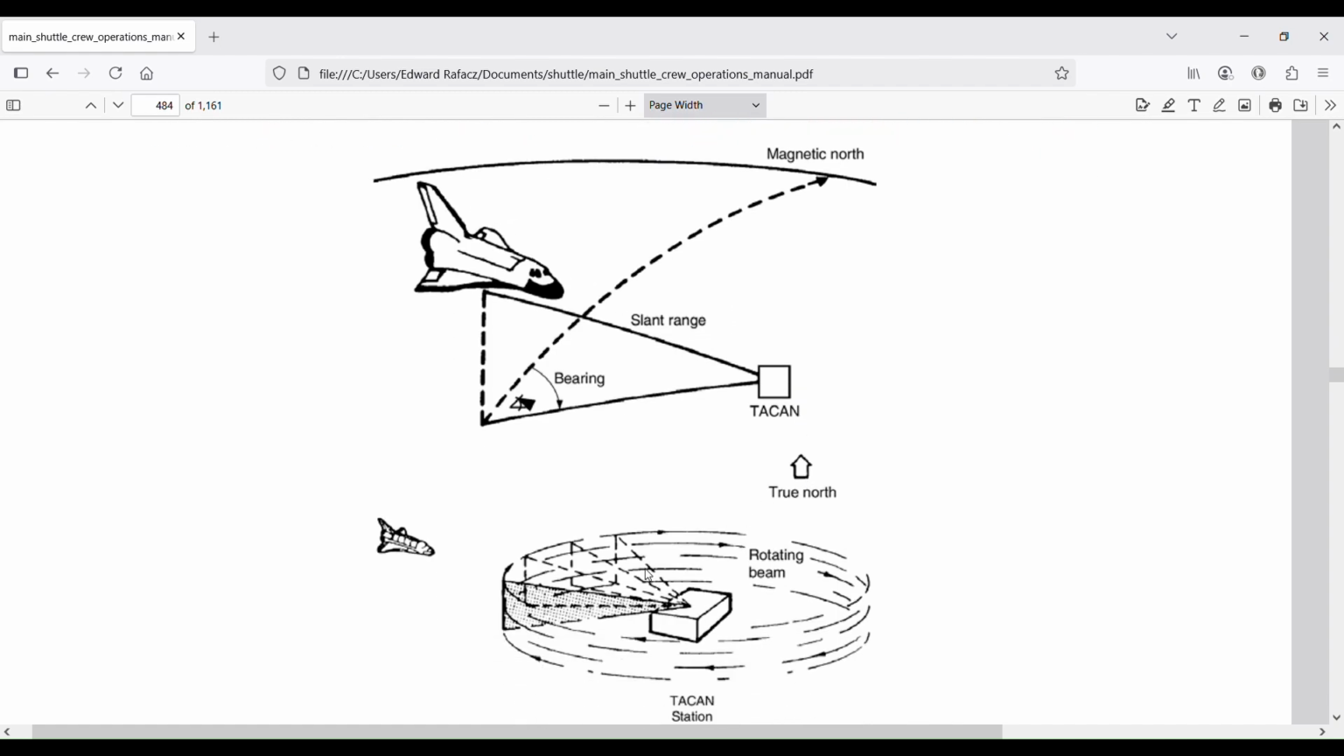And that is a great thing. It'll also tell you the distance from that station. This is what you navigate through in the approach segment, when you're past the terminal area energy management system, where you've slowed down enough. Now you have to navigate to the runway. This is what the TACAN is going to do for you.